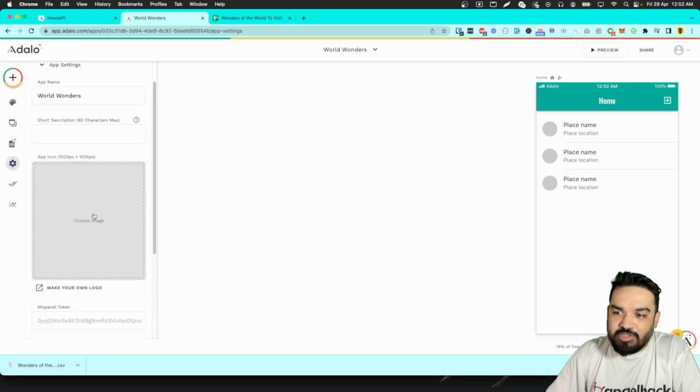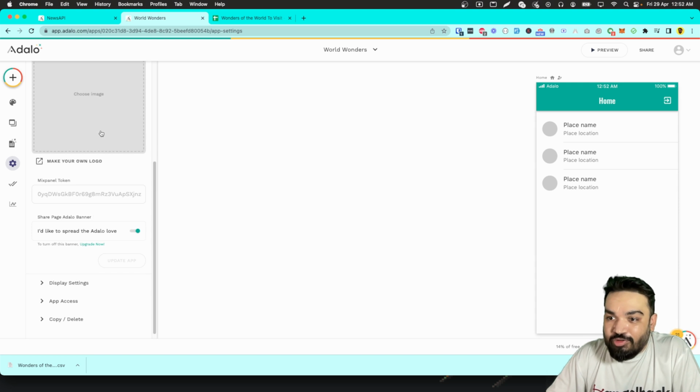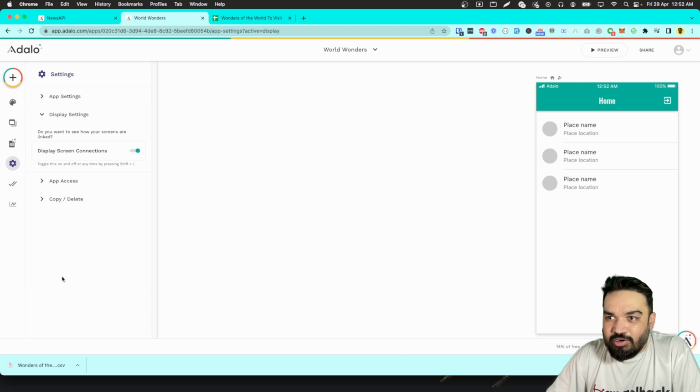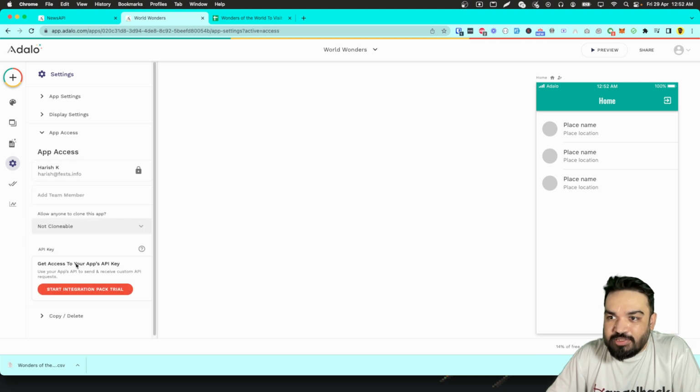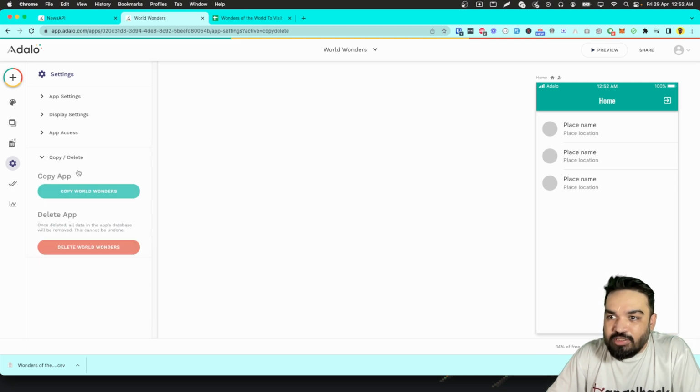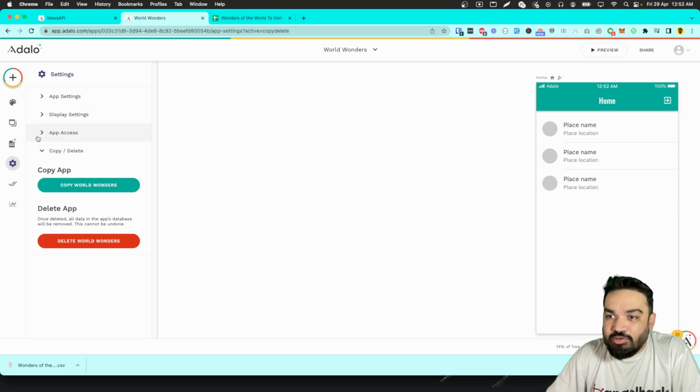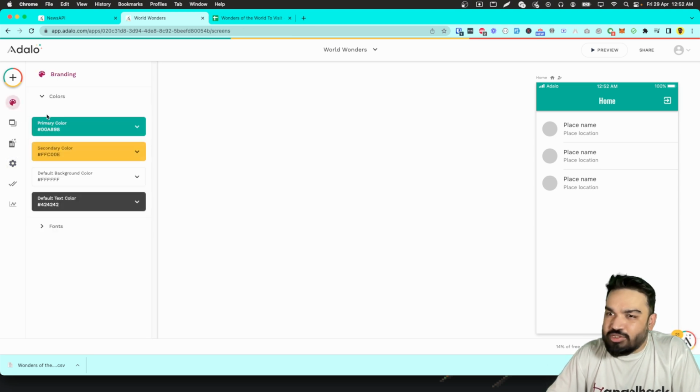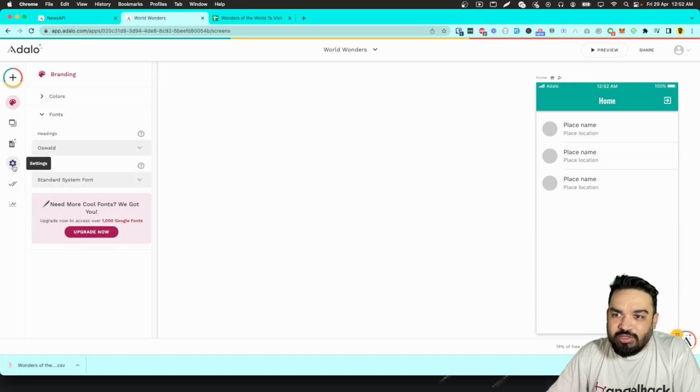There is a short description that we can add, and then a logo for our app. And yeah, we cannot disable this because we're on a free plan, and then app access is available only to me, right? So now it looks like our app is ready, and in case you change your mind and want to change the colors and the fonts, you can always do that here.